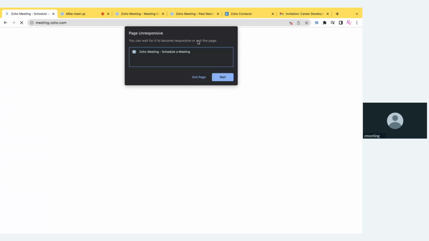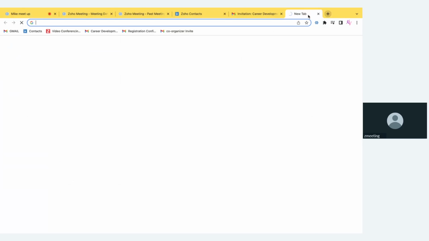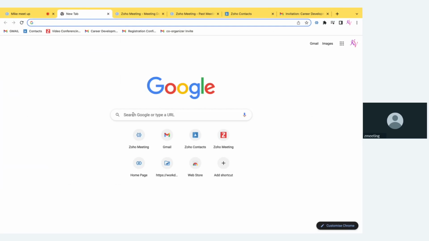So whenever the meeting is actually scheduled, the listed participants will be receiving an invitation email along with a join button in it. All they need to do is click on the join meeting button to join the online meeting. Now I'm going to show you a sample invite on how the meeting invite will be looking like.